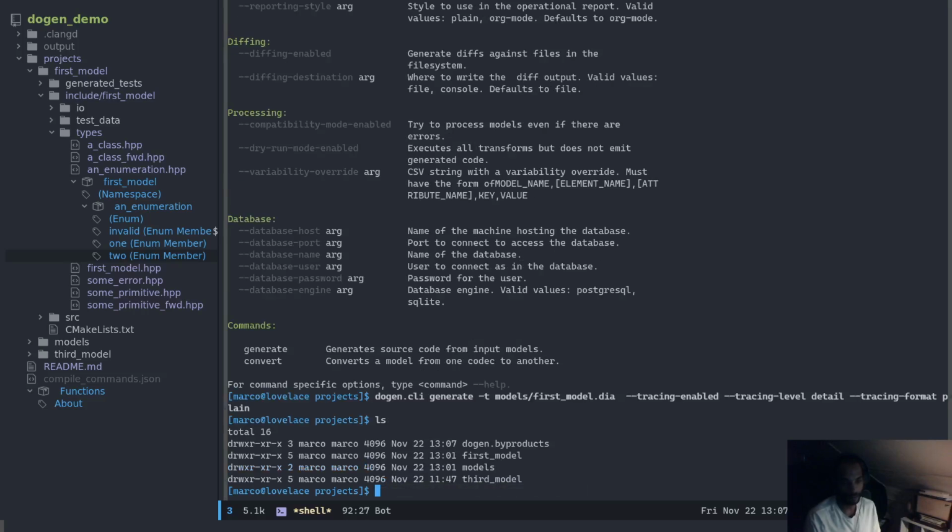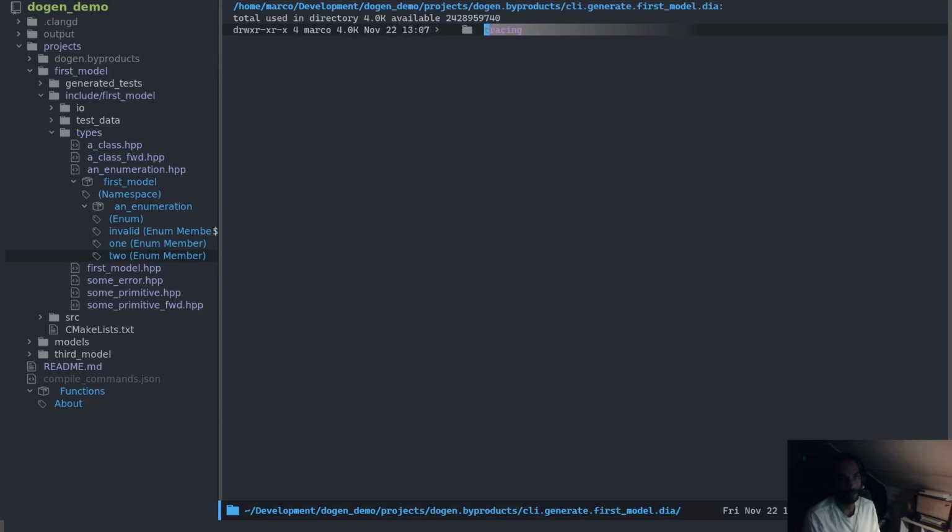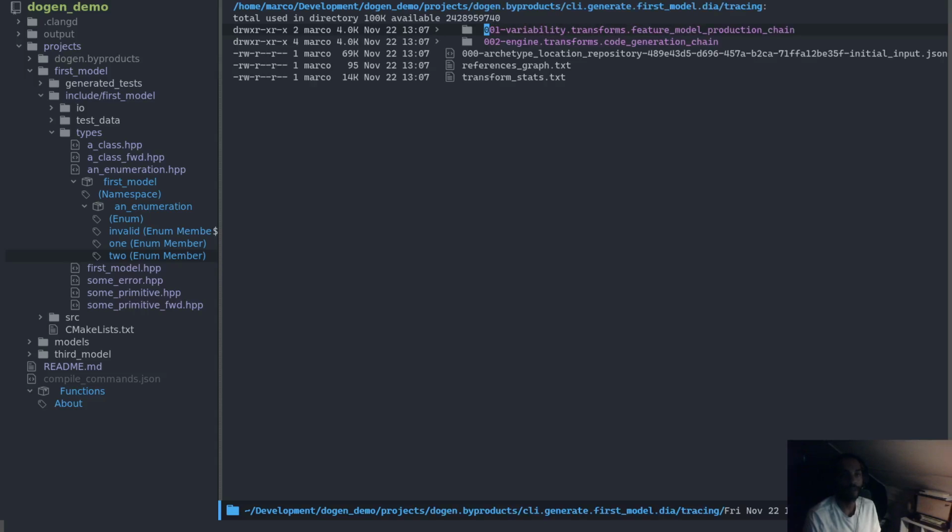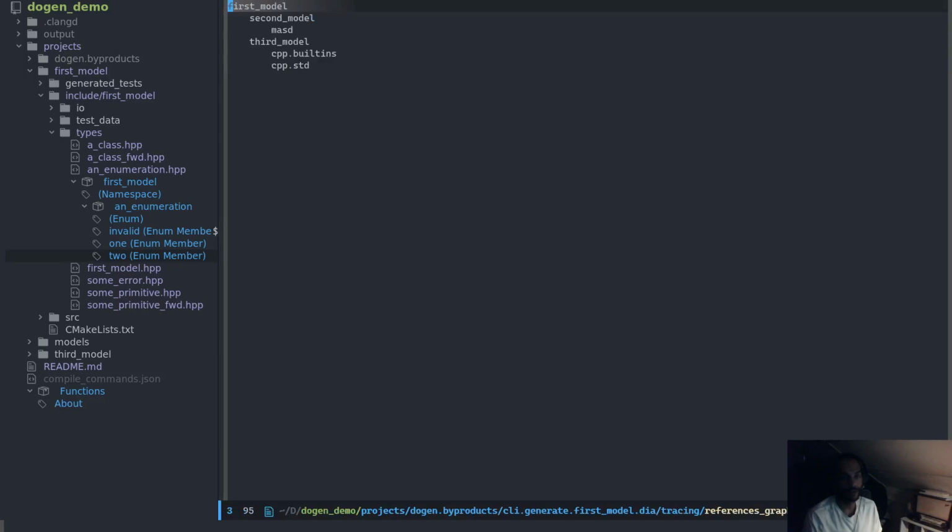Okay, so as usual, when we use tracing, first thing happens is we generate a byproducts directory. So if you just hop over to the byproducts directory, you can see here the tracing information. So the references graph is what we're particularly interested in, and what this gives you is a textual dump of the references in this model.